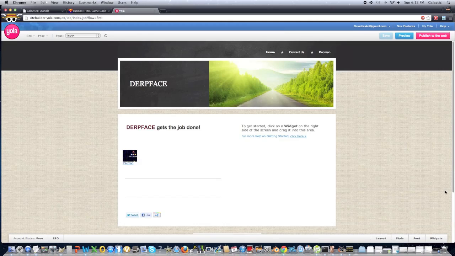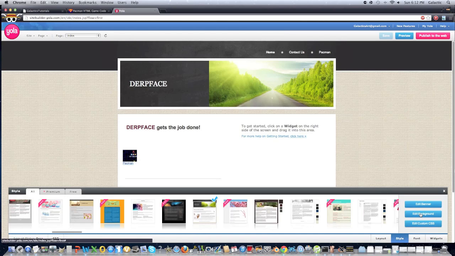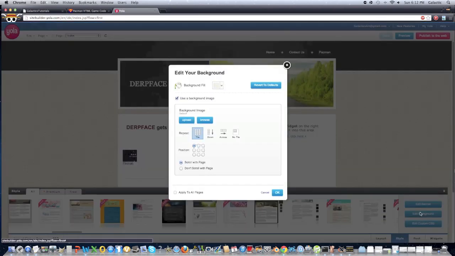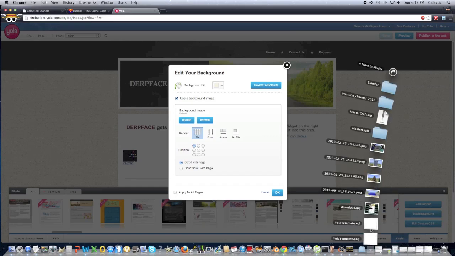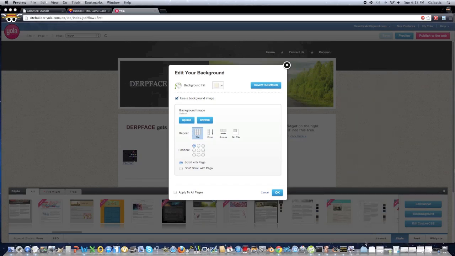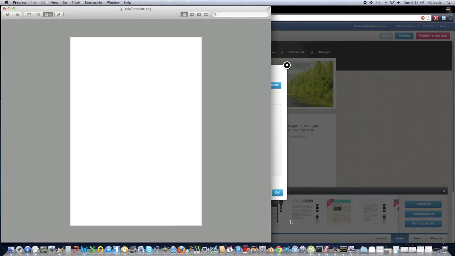Okay, so if you want to edit your background, you're going to click on Style, click Edit Background. Now, personally, Yola.com makes it pretty difficult to make your own custom background, so that's why I've created a template for you guys to use. This template is right over here. It's the YolaTemplate.xcf. I will leave a link to download it in the description. Basically, it looks kind of like this.